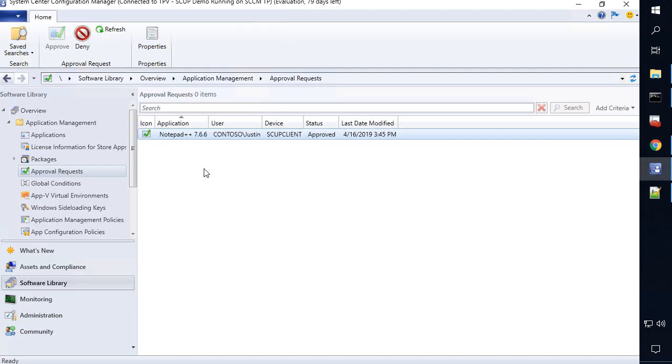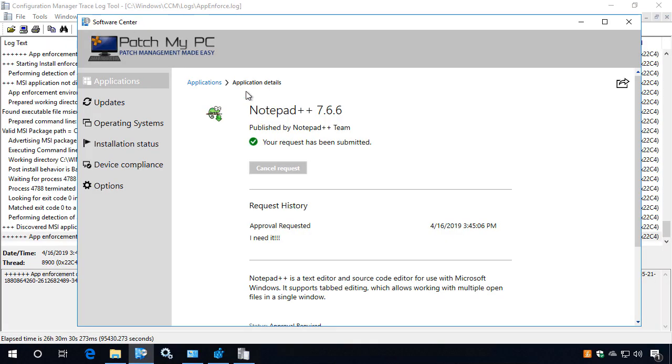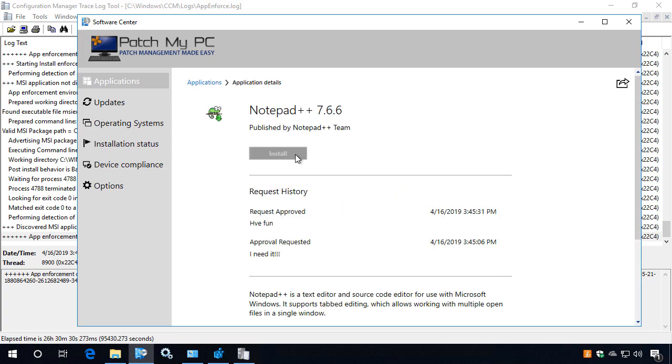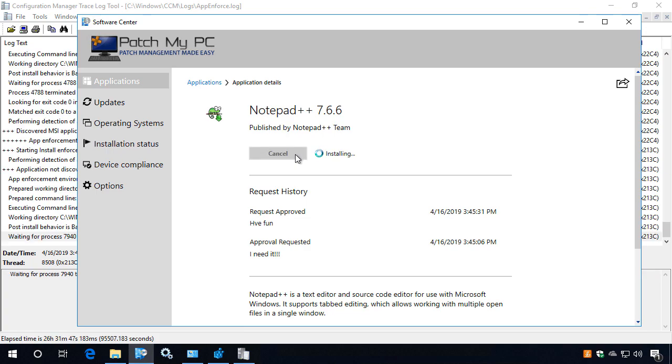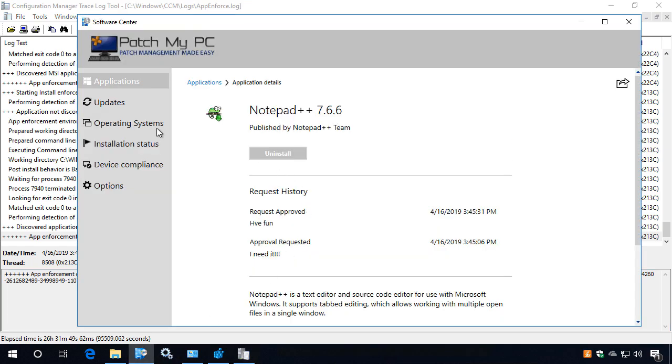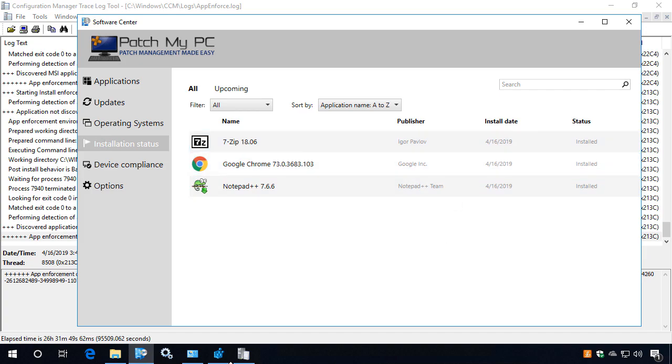Cool. So we'll get that approved. And what we should notice here on the client side, it will take a little bit. But once that's approved, we should see that we'll be able to install it now that it's been approved. And this would automatically install as well once it detected that change, but we can see that we can now force that to install directly here. And then we can see that that's now complete.